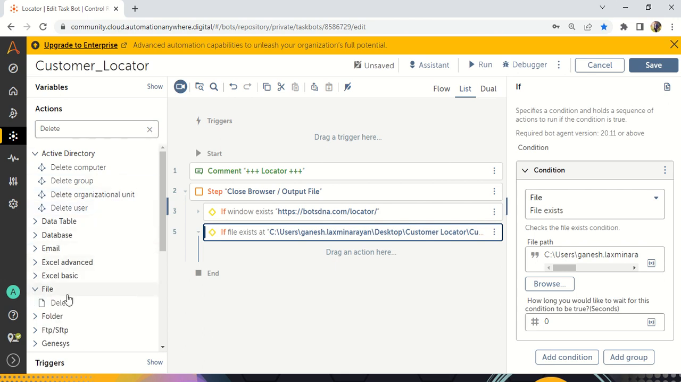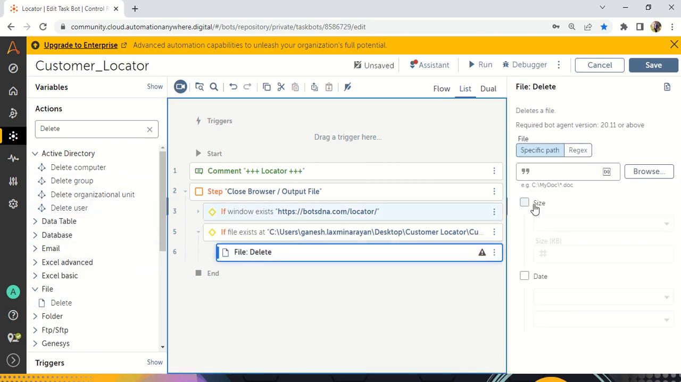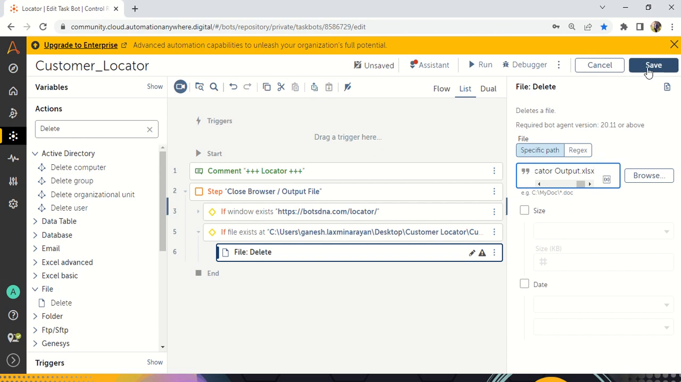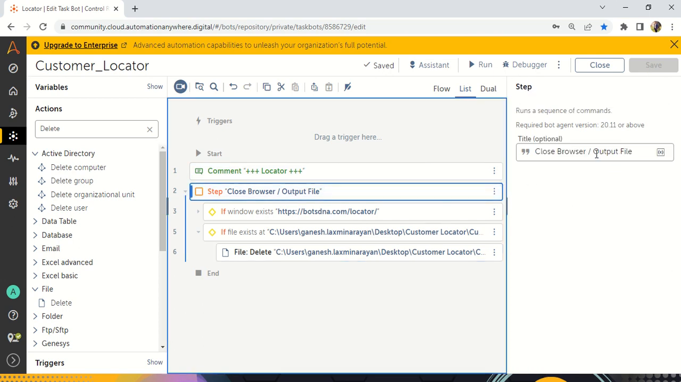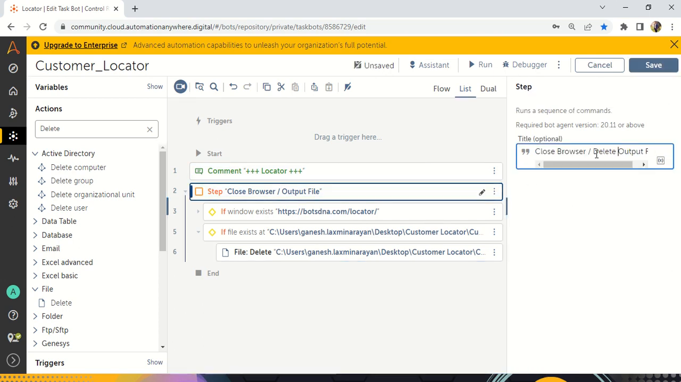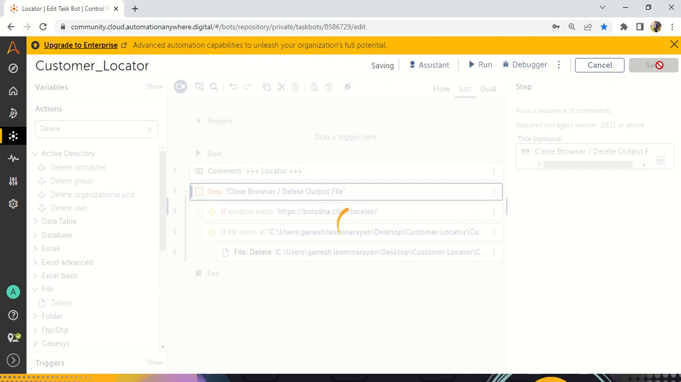So delete file action, delete file. The same path I'm giving, right? So my initial setup is done. Close browser or output file, kill output file, delete output file is done. Okay, so delete output file. So next step is what?